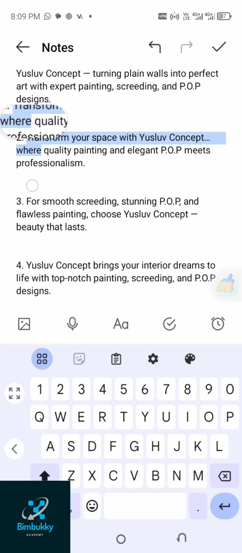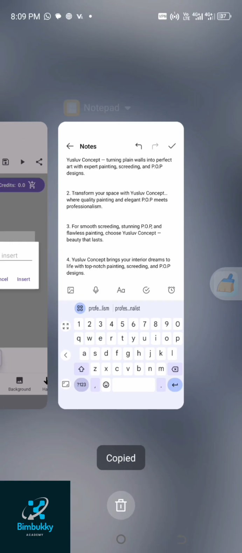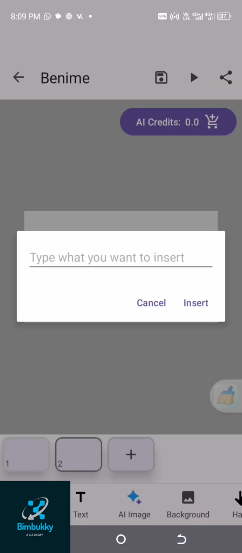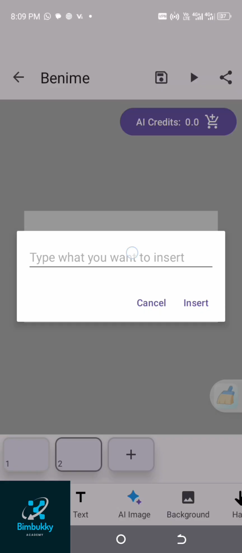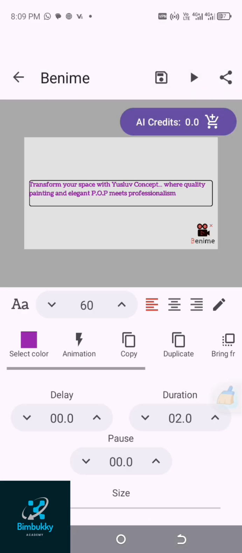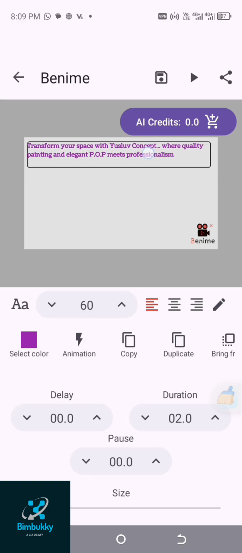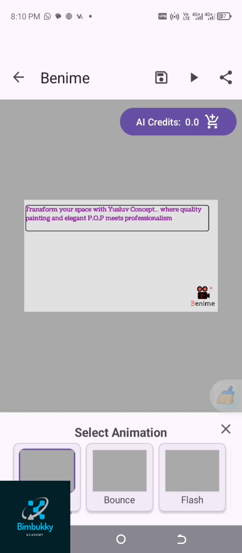Transform your space with use of concept where quality painting and elegant POP means professionalism. So I copy it now. Page 2, all this advert. Just insert it. You can decide to edit it if you want. I will only edit the animation.